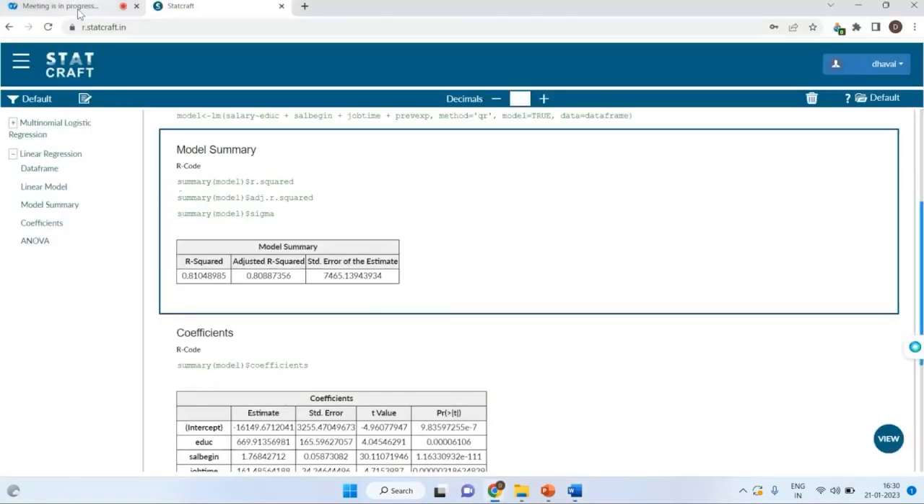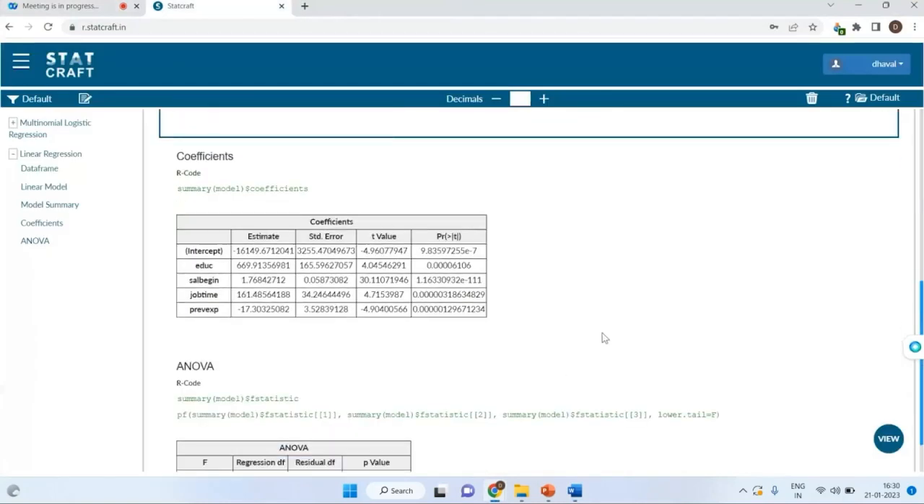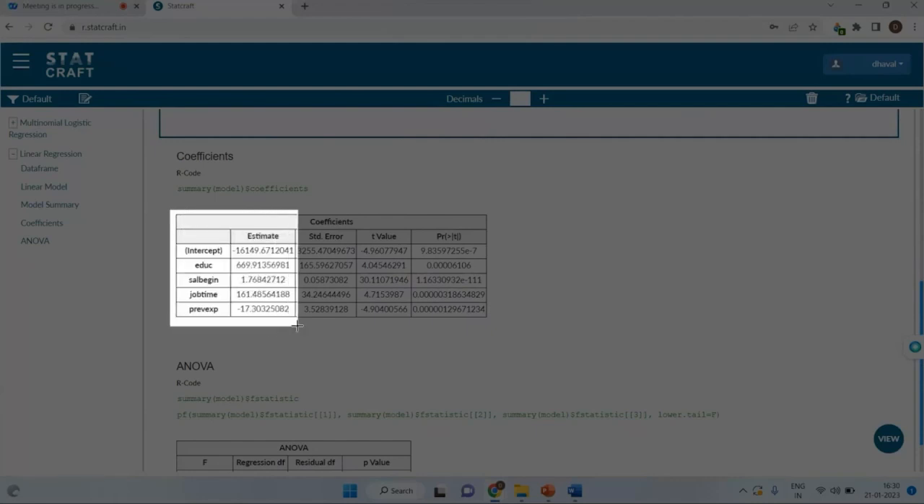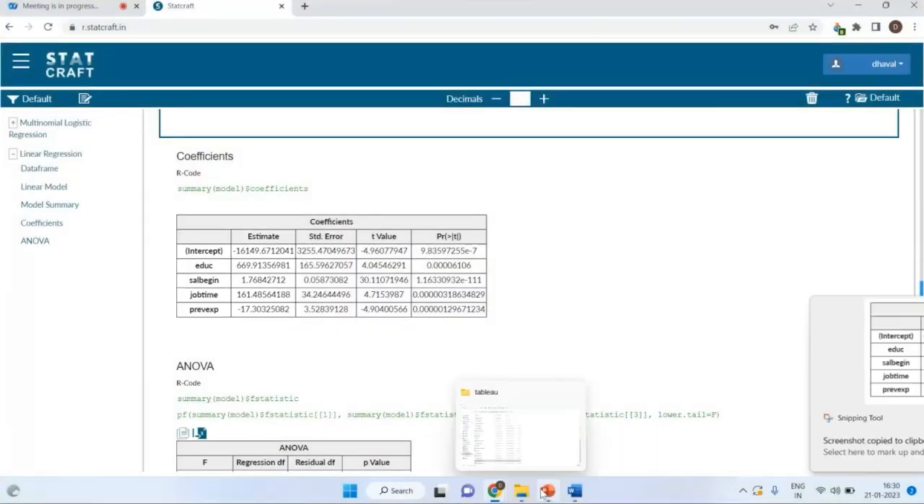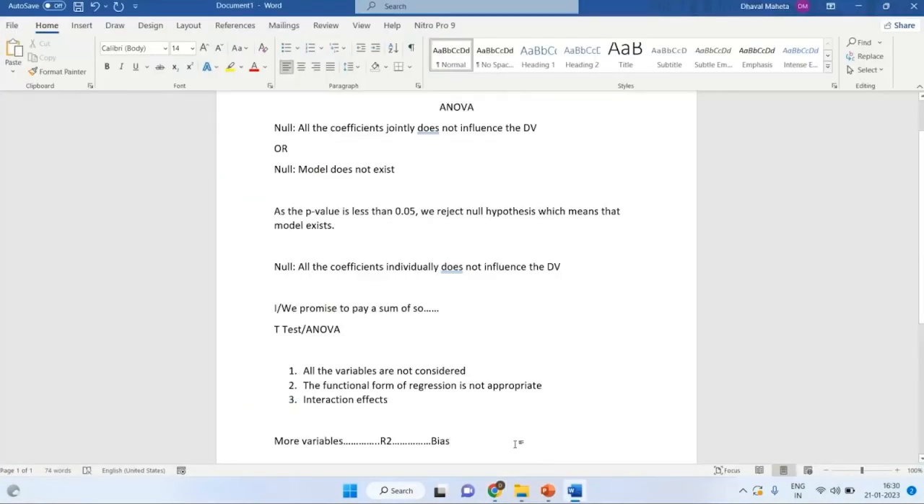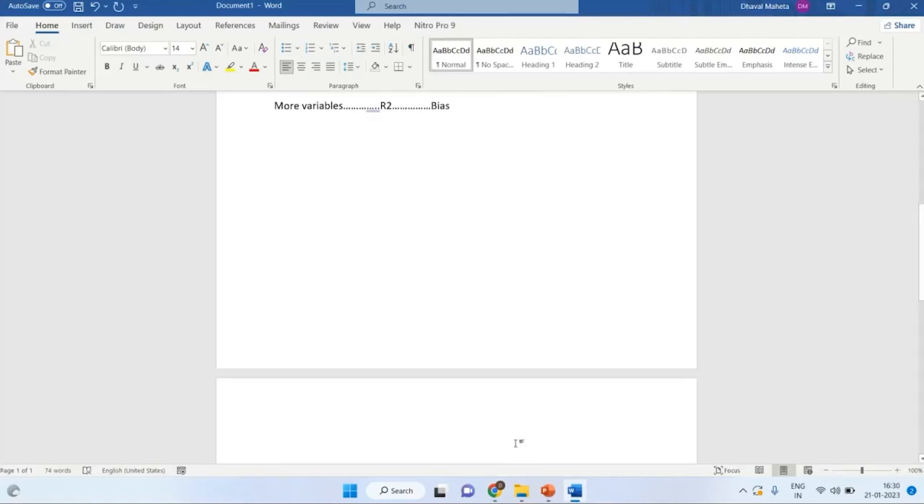Now, let us frame a very simple equation for this. What is the equation which I have got from this? So, I'll frame the equation and you'll have to remember this equation because this equation will get modified in Lasso and Ridge. Okay. So, let us write down the equation here.